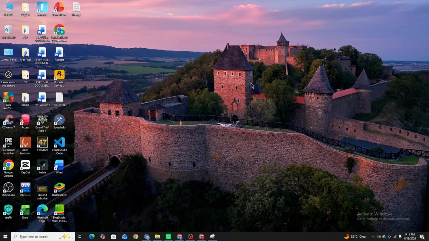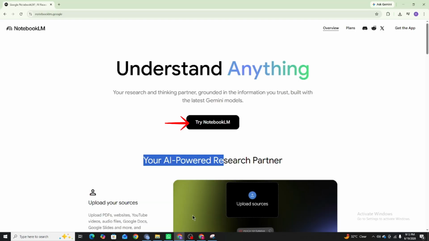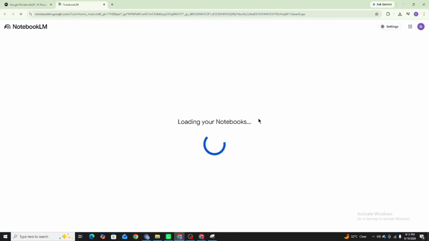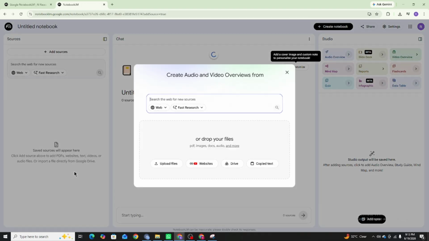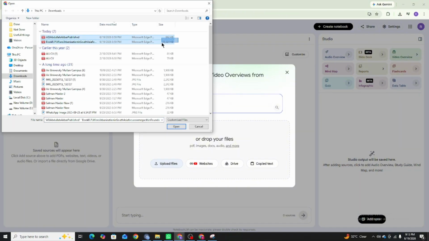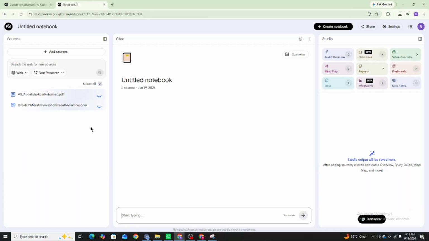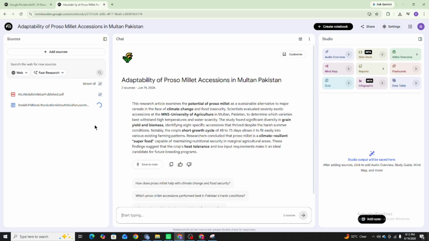Let's get started. First, open the NoteBookLM website and click on Try NoteBookLM. On the next page, click on Create New Notebook. Now, click on the Drop Files Here area and select the files you want to use as sources for your notebook. Wait a few moments while NoteBookLM uploads and processes your files.